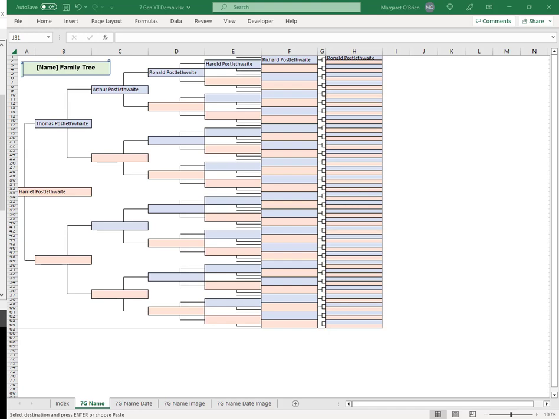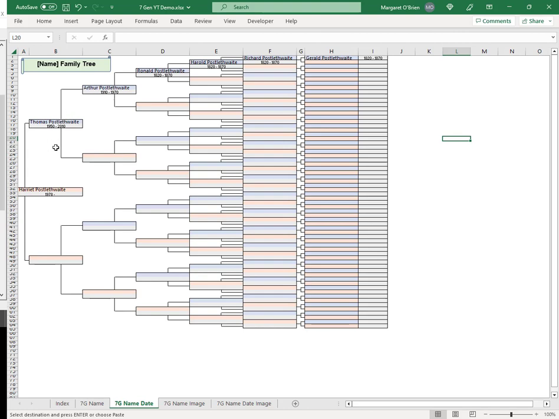This is a tutorial for creating a 7-generation family tree in Microsoft Excel. It goes up to your great-great-great-great-grandparent, that's 64 of them in the final column, and all of this fits on a single landscape printed page. This is with names only. If you prefer a format with dates, this is the exact version that I'm going to walk you through.